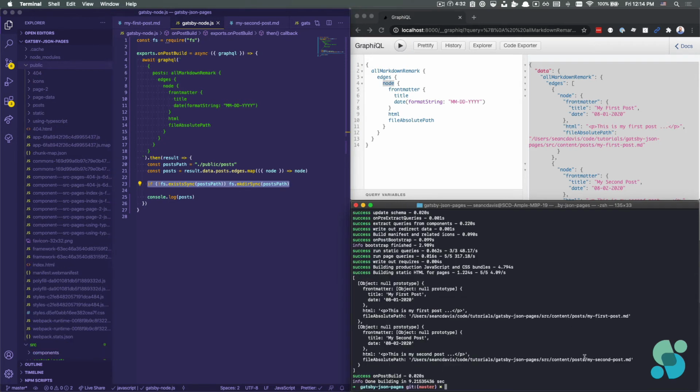Okay, first let's look at the build output. Notice we have an array this time, and that each item in the array is an object. And yep, we've got front matter, title, date, HTML, and file absolute path. Perfect. And then I come over here to my public directory and notice that I now have a post directory. There's nothing in it, but I've got it, and I can start adding files to it. Okay, so next let's loop through all of our posts, transform that data, and then write those files. I keep saying that. Now let's actually do it.